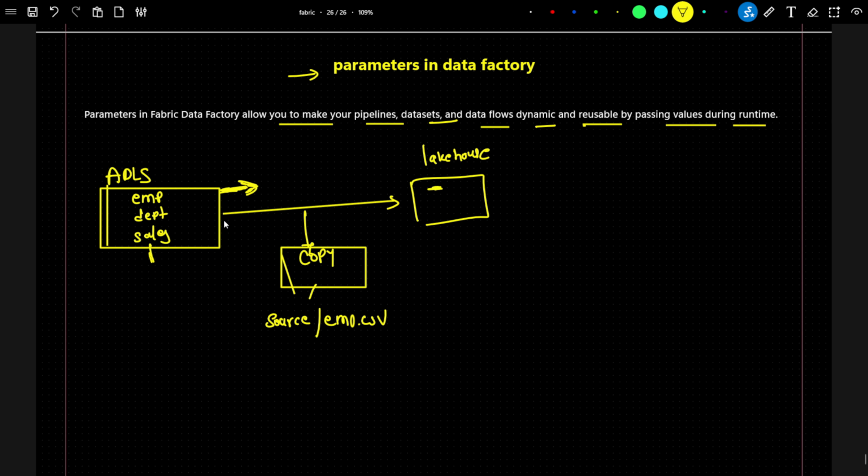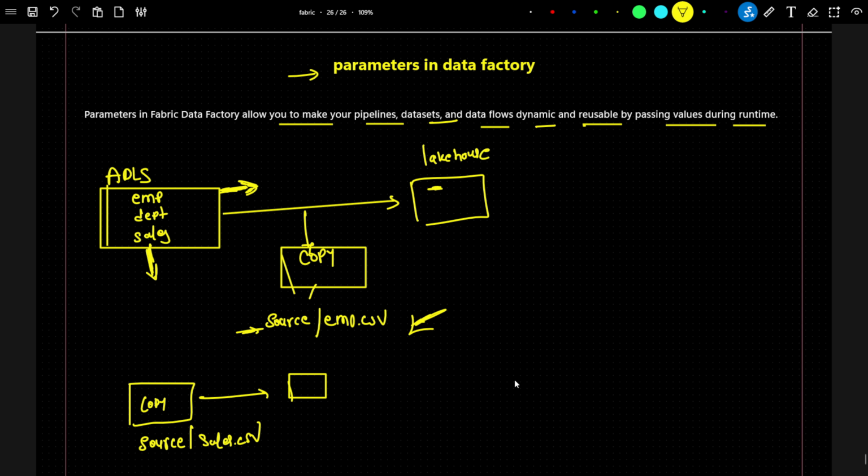Now after some time, I get another requirement: I want to copy the sales data from ADLS to the lakehouse. In this case, again we are going to create another copy data activity because our location is changing. I will pass the source location and sales.csv, so that it takes only the sales data and copies it into the lakehouse. Even though we only have to perform a copy data activity, because of the different location we are creating multiple copy data activities.